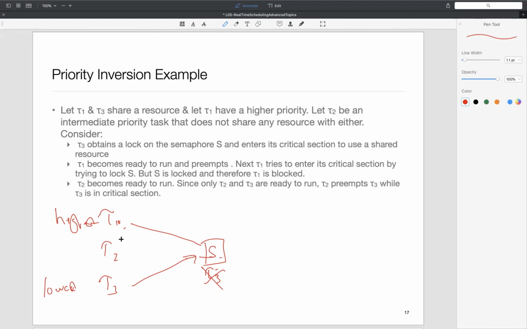But meanwhile, let's say task 2 has come, and it will grab the CPU. So task 3 cannot run, but task 3 has the resource, and task 1 is waiting for task 3 to release the resource, and meanwhile task 2 is ready to run and will grab the CPU. And if task 2 runs for a longer time, then task 1 will keep waiting.